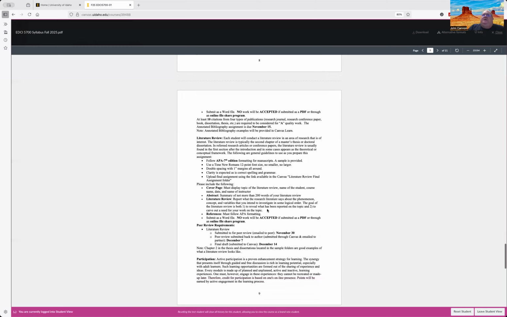Then the last, what some people would call a capstone assignment, final assignment, is the literature review. And my expectation is you will take your annotated bibliography and then turn it into your literature review. And with this, it's showing the expectations. You're again following the APA and the formatting guidelines from the previous papers. There will be a cover page. There will be an abstract at the beginning of not more than 200 words, and then your literature review.